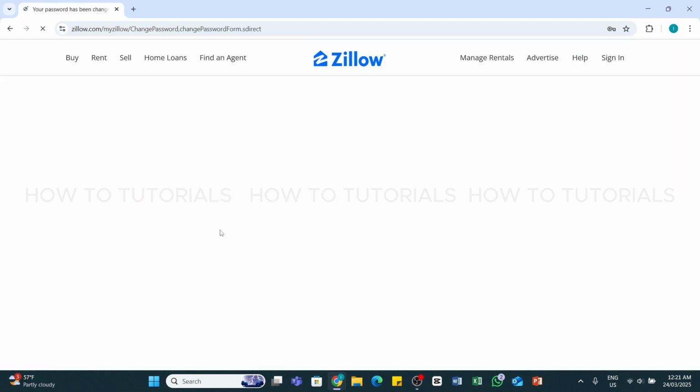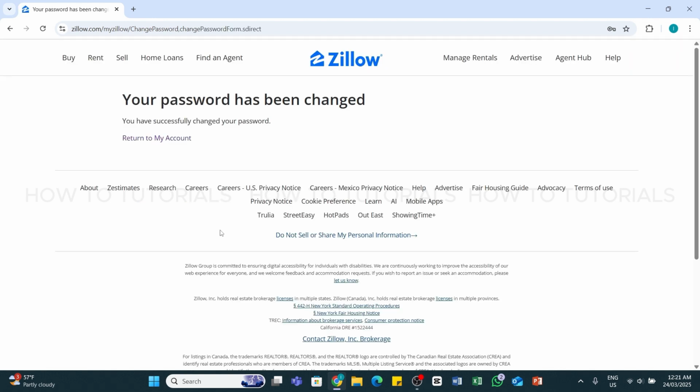Wait for a few seconds and then you will see you have successfully changed your password on your Zillow account. Now you will need to use this new password in order to log in to your account. So this is how you can change your Zillow account password.